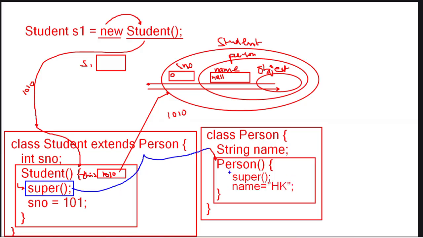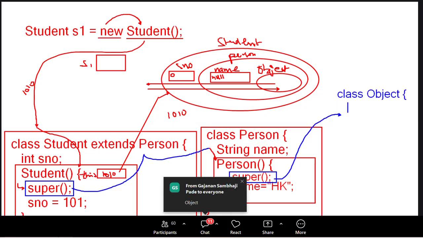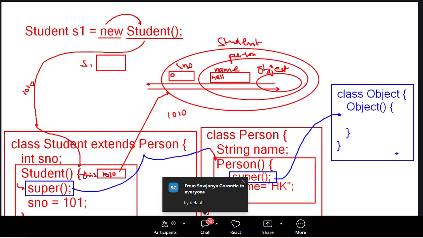Then this super call is calling the person class's superclass. Who is the person class's superclass? Object. The object class is available by default. And then inside the object class constructor, do you have any logic? No logic. Observe now the flow.